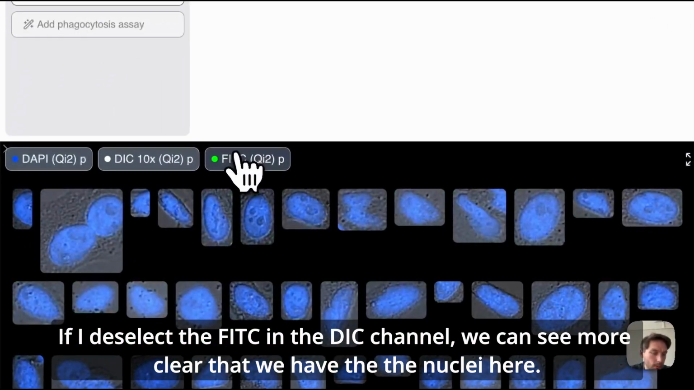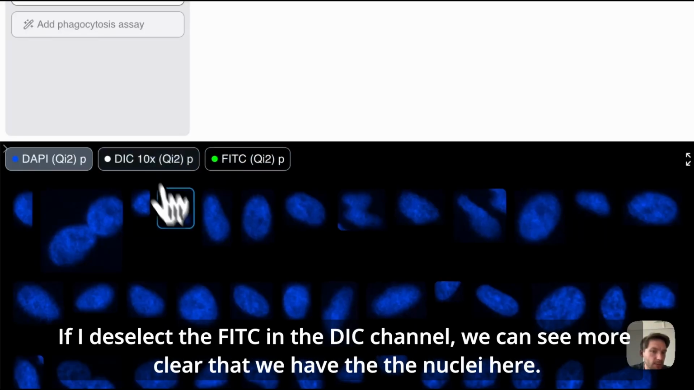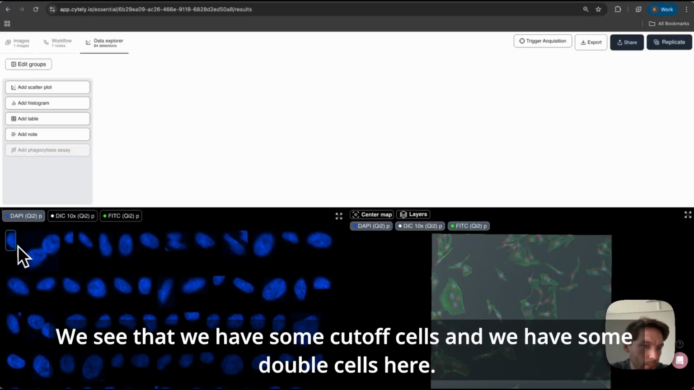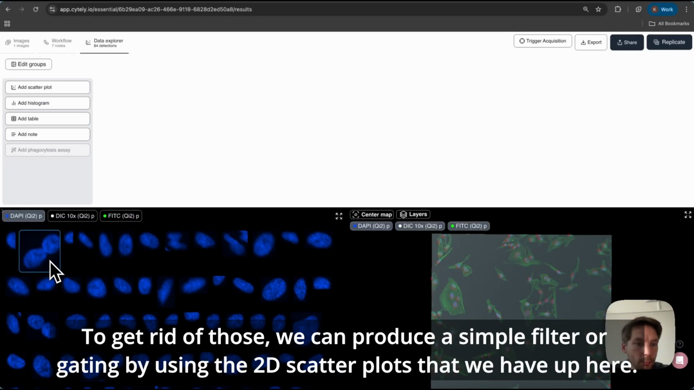If I deselect the FITC and the DAPI channel, we can see more clearly that we have the nuclei here. We see that we have some cutoff cells and we have some double cells here. To get rid of those, we can produce a simple filter or gating by using the 2D scatter plots that we have up here.